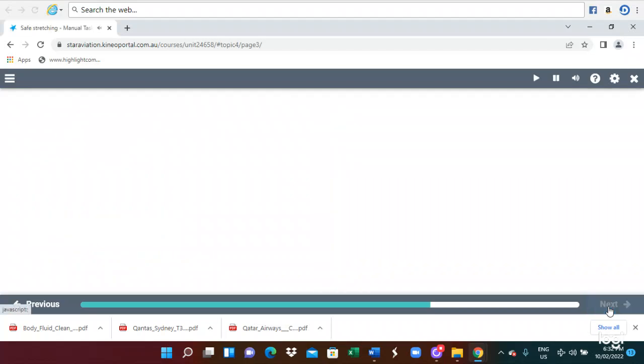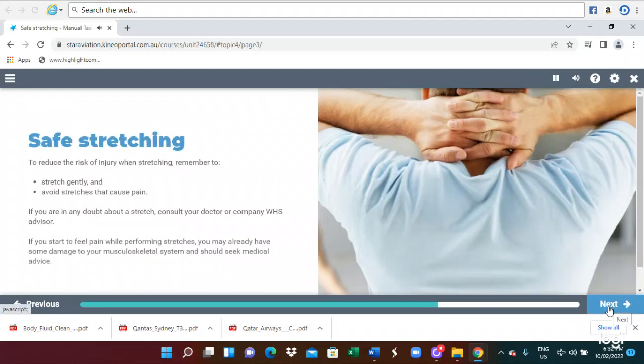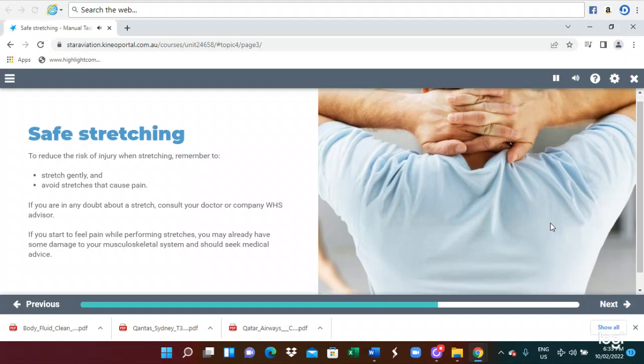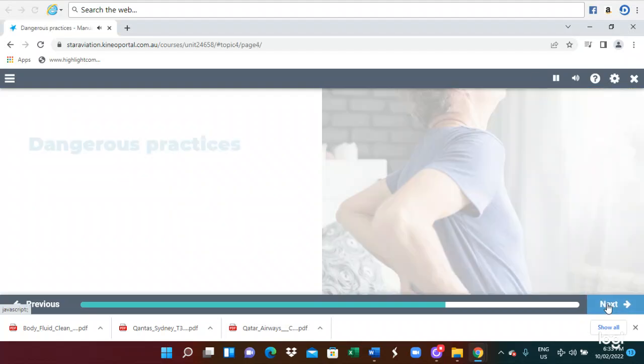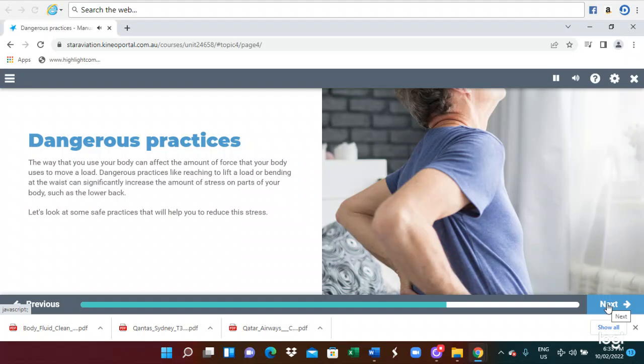To reduce the risk of injury when stretching, remember to stretch gently and avoid stretches that cause pain. If you are in any doubt about a stretch, consult your doctor or company WHS advisor. If you start to feel pain while performing stretches, you may already have some damage to your musculoskeletal system and should seek medical advice.